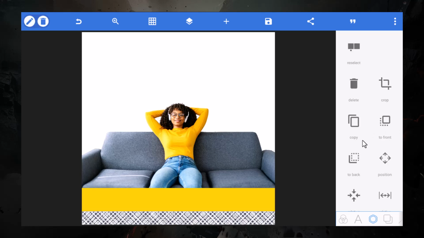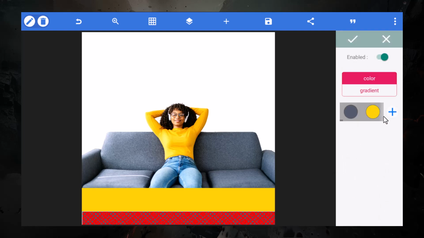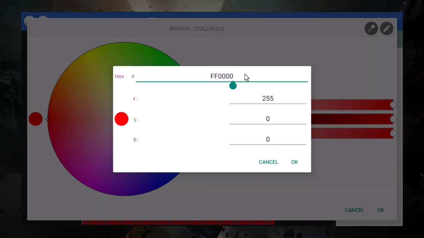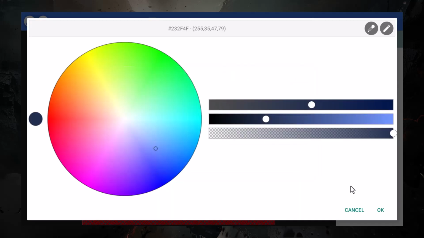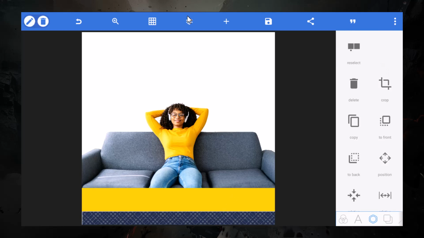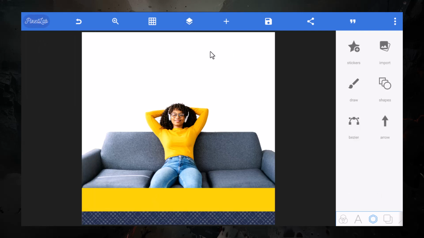So I want to click on it and change the color because it's too bright. So go to color, enable the color, then click on this plus sign to input your color code or to pick any color from the color spectrum. I'm using 2F4F. Okay. So we have something like this. Can you see? So you can lock them in place like this. So we are getting there.